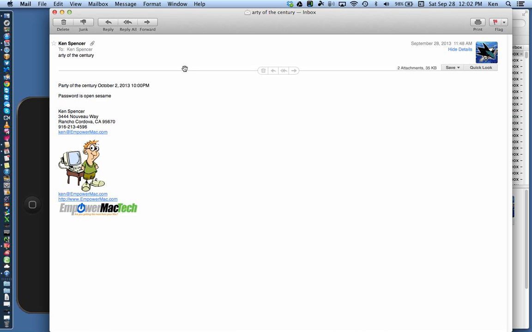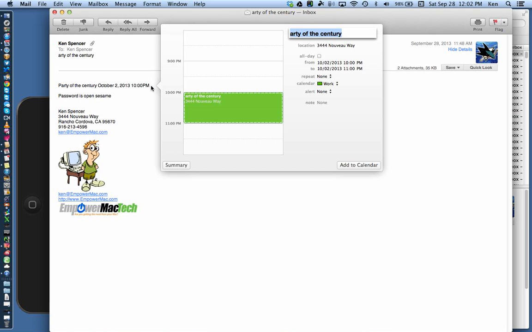So if I hover over a properly formatted date, it gets this little thing like that. That's called a data detector. So watch what happens when I click on this. It shows me on my calendar where it is. And I missed the P in Party, so I'm going to go up here and correct it and click Party of the Century.